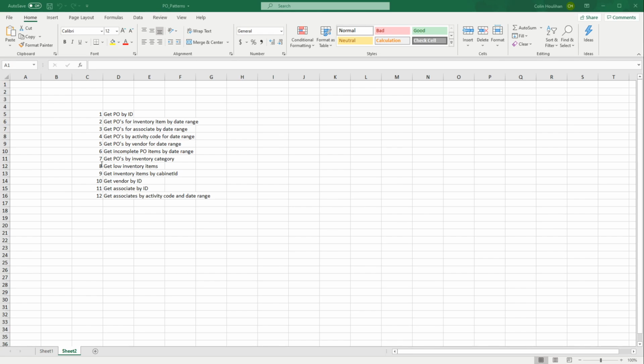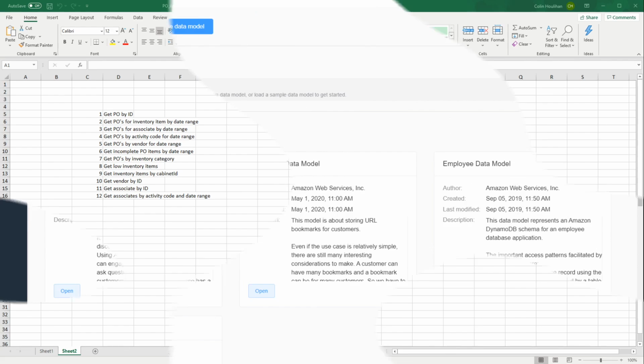So anyways, let's get into the meat of the session today. We're going to talk about the NoSQL Workbench for DynamoDB, and we're going to model that system, that purchase order tracking system that we just mentioned.